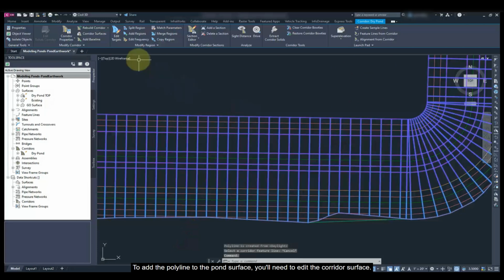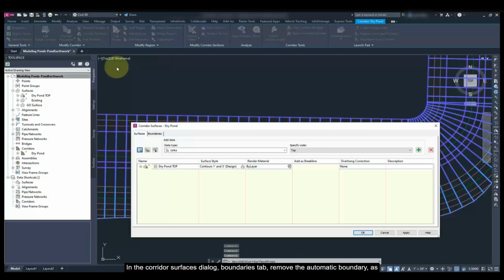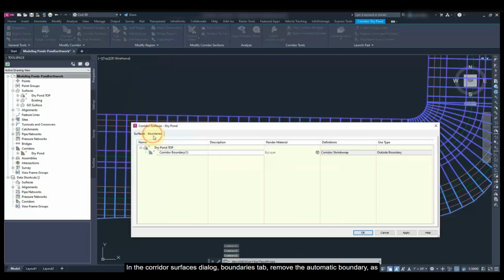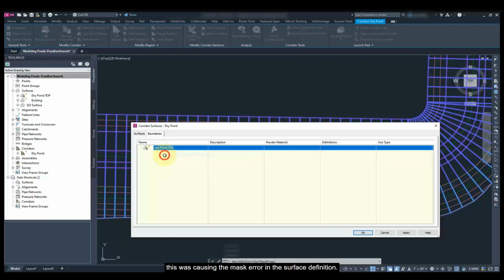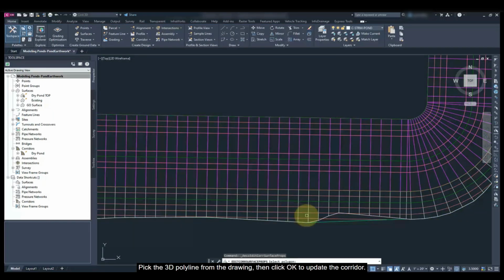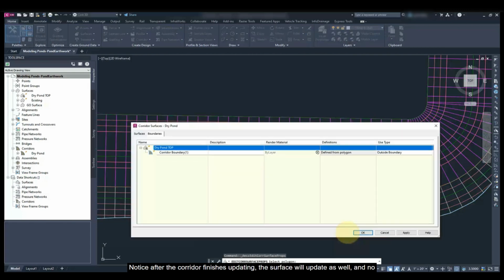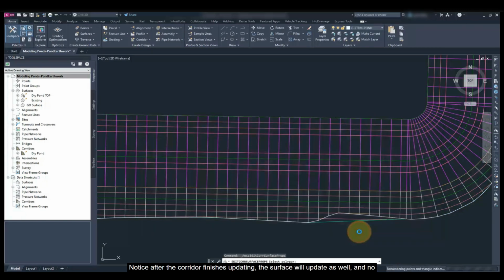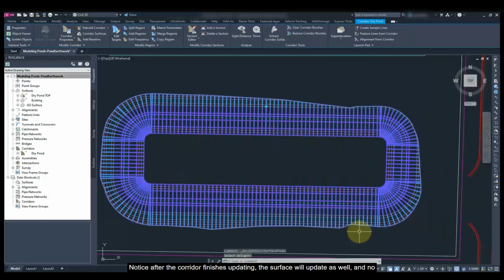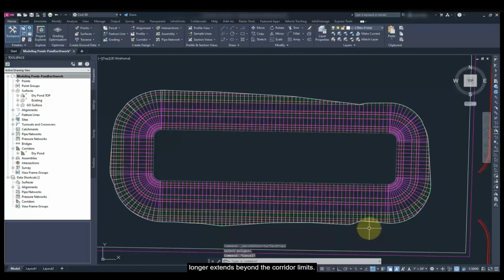To add the polyline to the pond surface, you'll need to edit the corridor surface. In the corridor surface dialog, Boundaries tab, remove the automatic boundary, as this was causing the masking error in the surface definition. Add a boundary using the polyline option. Pick the 3D polyline from the drawing, then click OK to update the corridor. Notice after the corridor finishes updating, the surface will update as well and no longer extend beyond the corridor limits.